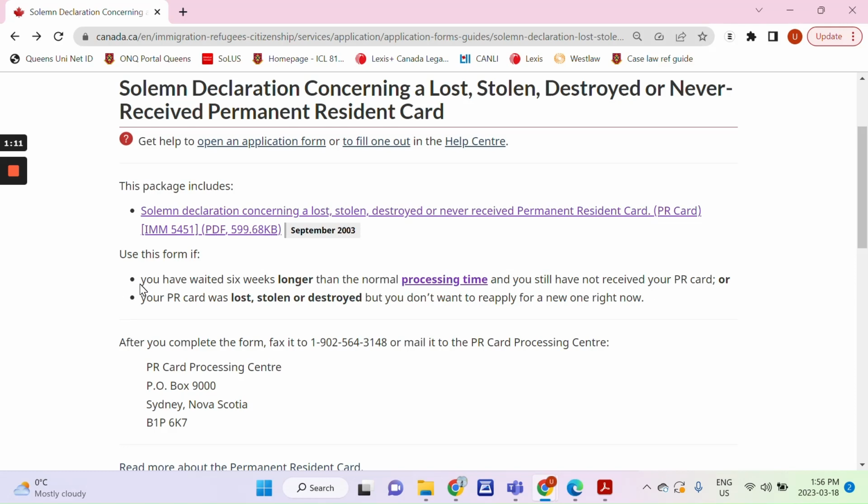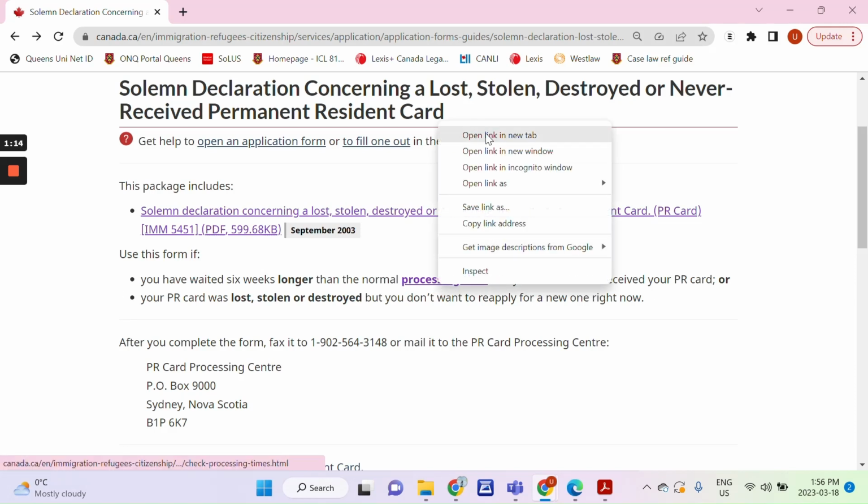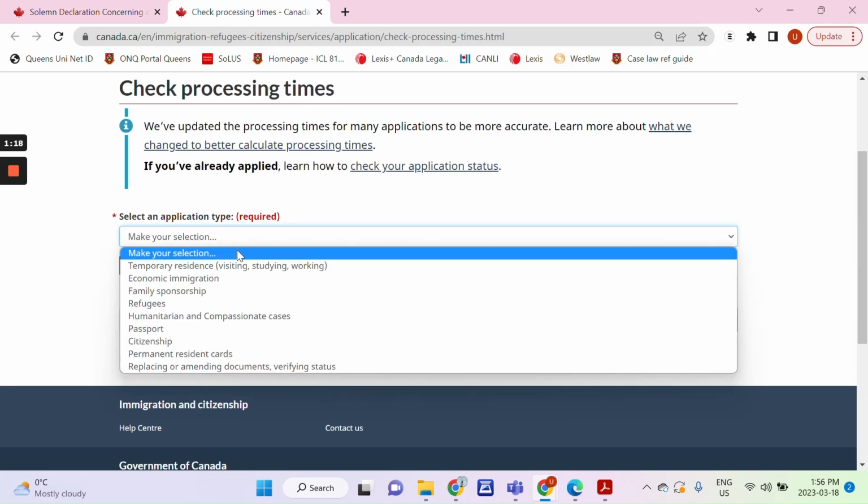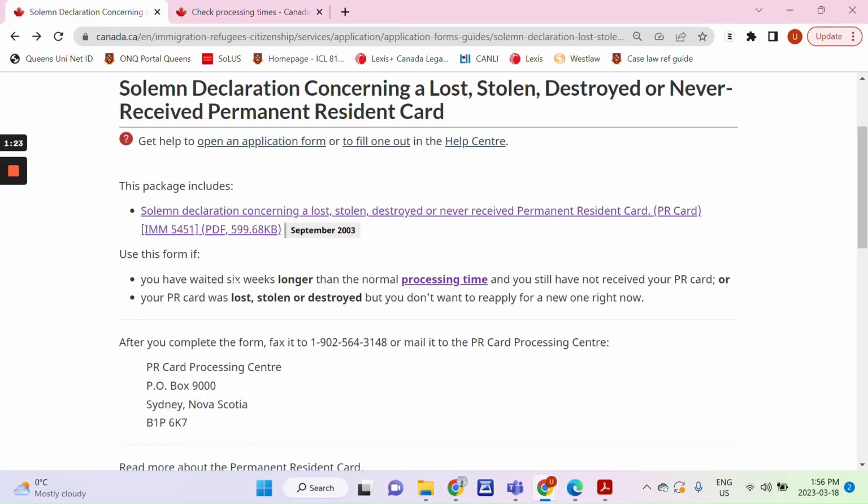So if you have been waiting, you can look at the processing time by going to this link, and you can select the drop down and check your processing time and go from there. Then you can use this if you've never received your PR card and it has been over 6 weeks from the normal processing time. And the second scenario is if your PR card was lost, stolen or destroyed, but you don't want to reapply for a new one right now. So that's when you can use this form to get a replacement PR card.